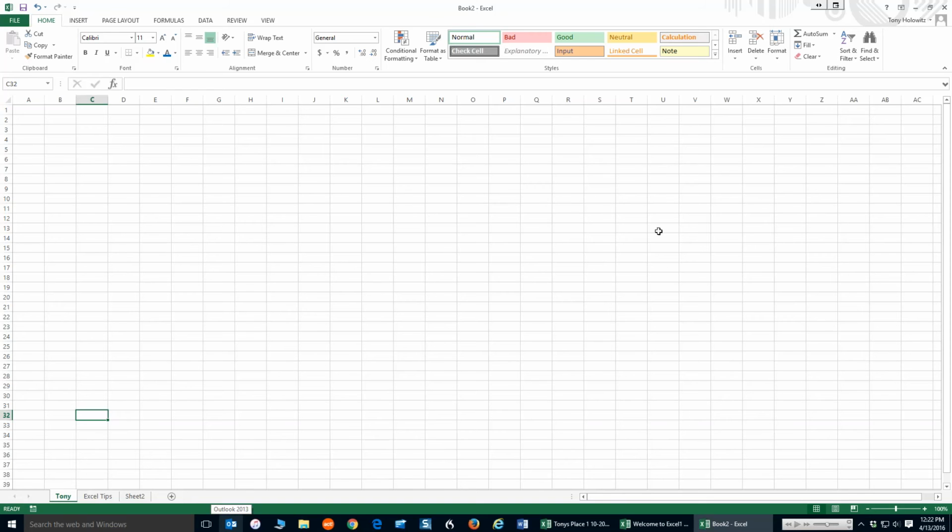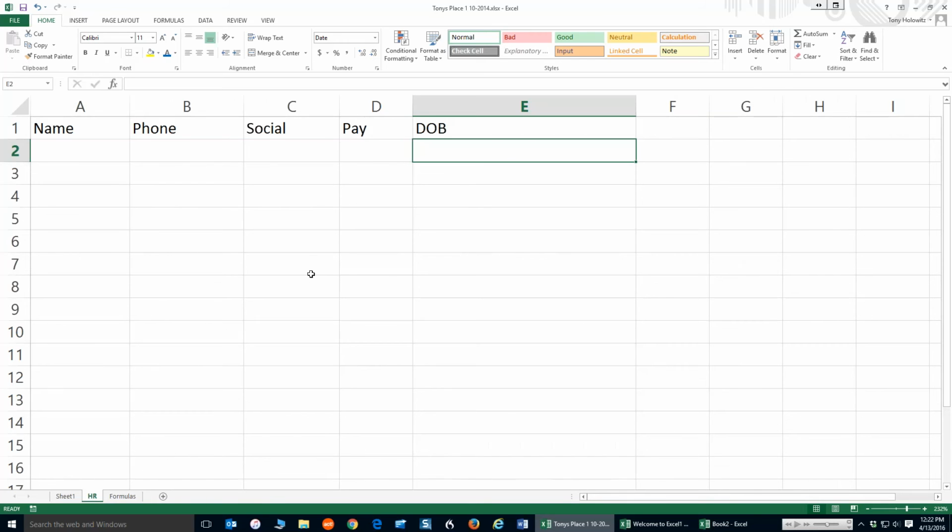Okay, so let me move away from this for just a minute. I'm going to go into a spreadsheet that I like to call Tony's Place. This Tony's Place spreadsheet has 3 sheets. It has a sheet 1, something called HR, and something called formulas. And yes, I am going to show you how to work with formulas. I'm going to click on the HR tab and talk about this a little bit.